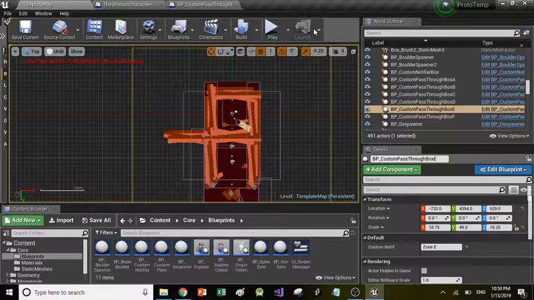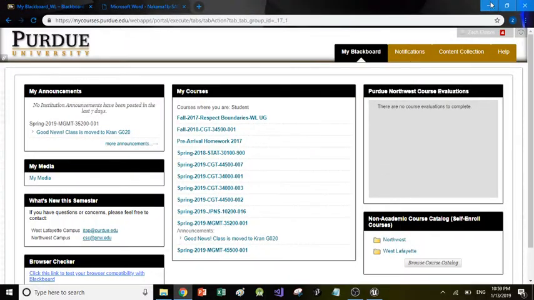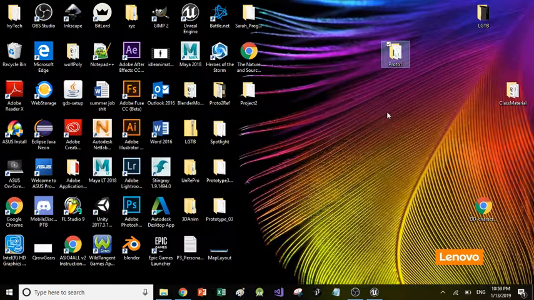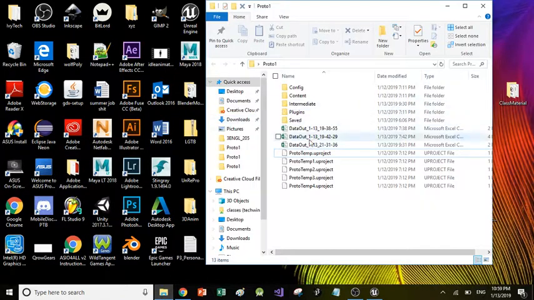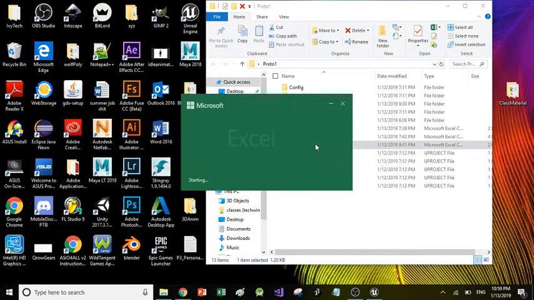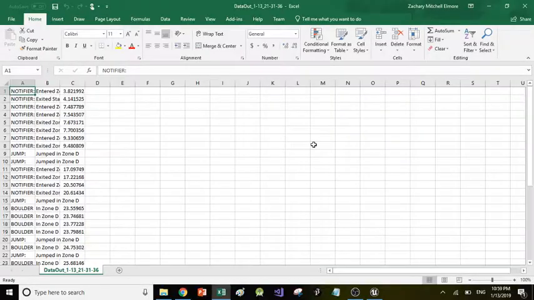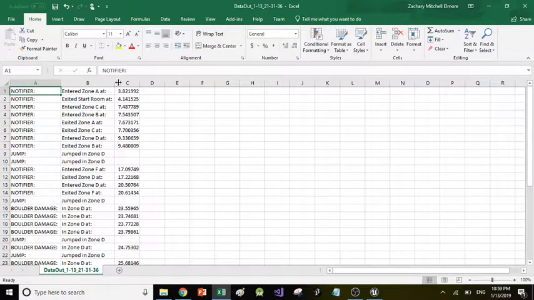So yeah, that's what I have. Unless you want to see my data outputs, then I'll show you one of them. I only have 3. I was supposed to have 5. Don't know what happened. So here's one of the final ones. Notifiers for whenever they enter and exit my zones.